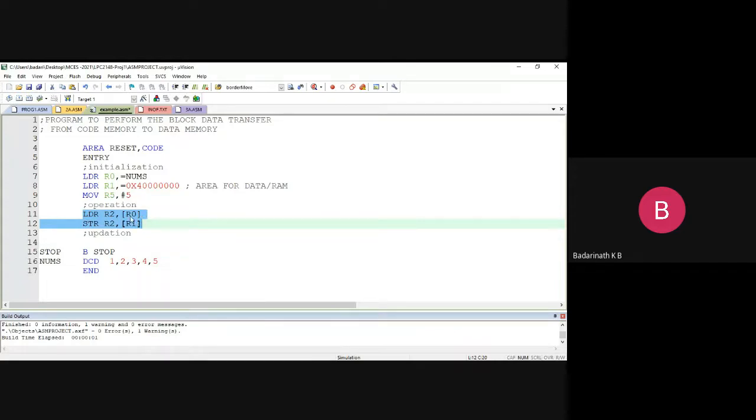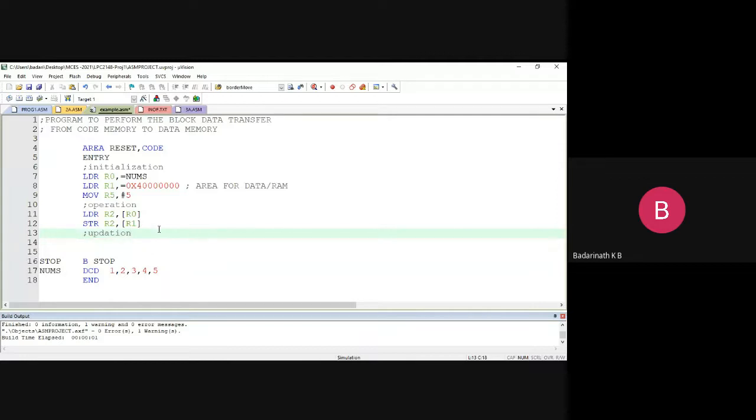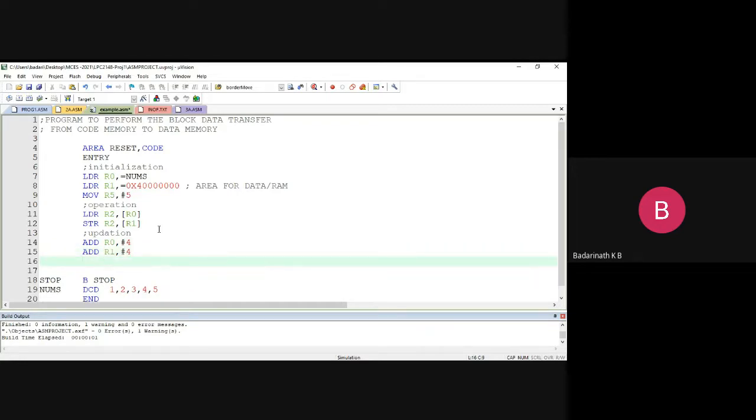So I have to update pointers R0 and R1. So updating the pointers, what? Add instruction. Always add R0, #4. Similarly add R1, #4. Now I updated the 2 pointers. Now what else is required? I have to update the loop variable called I.